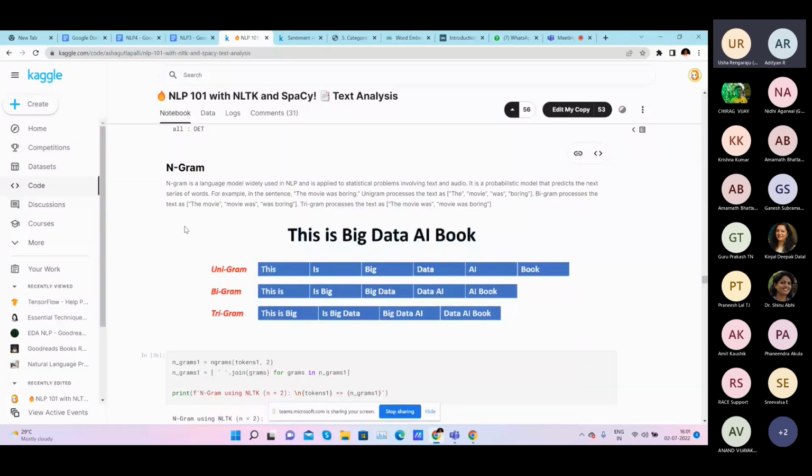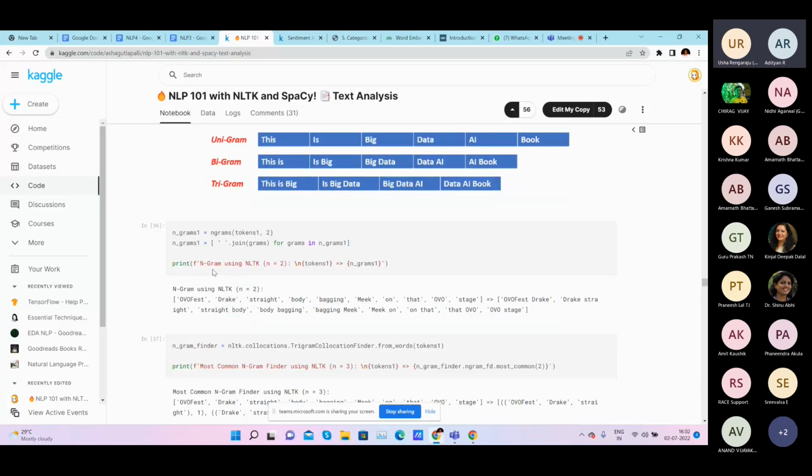Next, n-grams. These are again some of the language modeling techniques where you can split the corpus into two words each. That is called bigram. If you split it into three words each, then that's called trigram. If you split it into single tokens, that is called unigram. So now you can do it in NLTK and in spaCy.